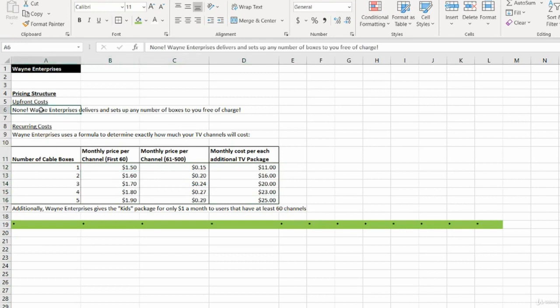For the upfront costs, oh, look at that. There's none. Batman's such a good guy. Wayne Enterprises delivers and sets up any number of boxes to you free of charge. Well, isn't that great?